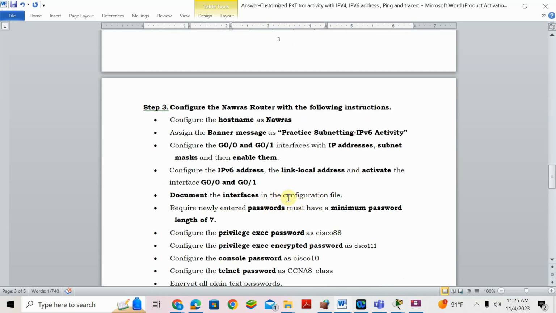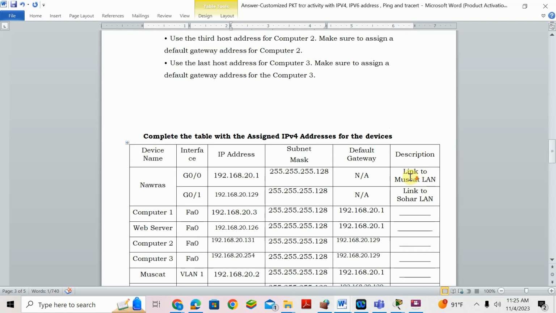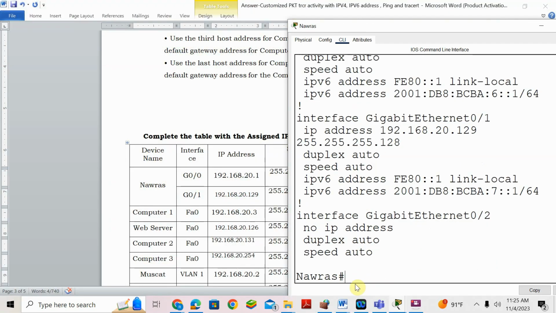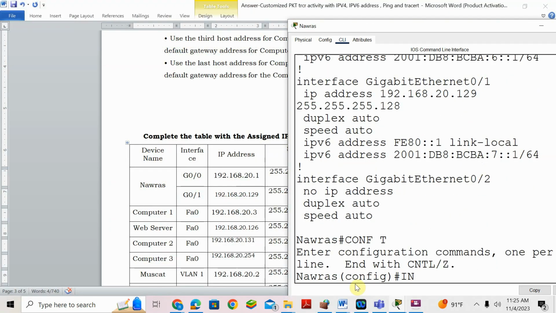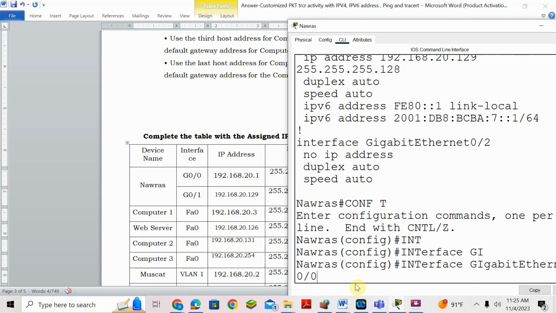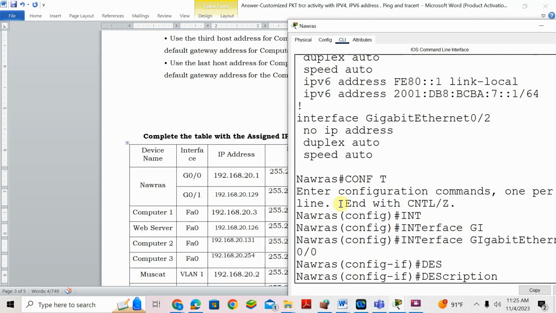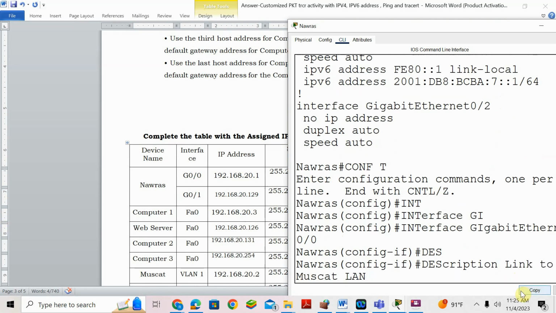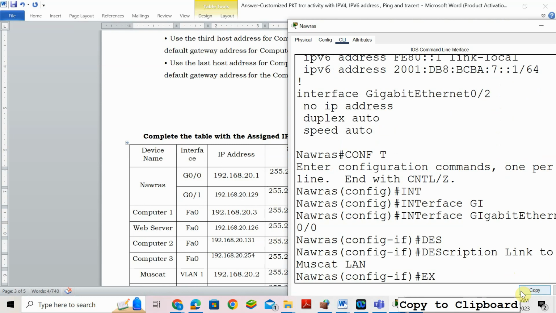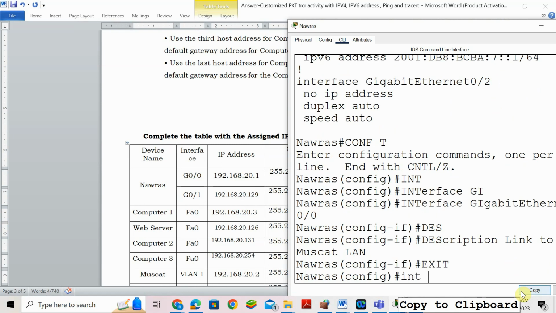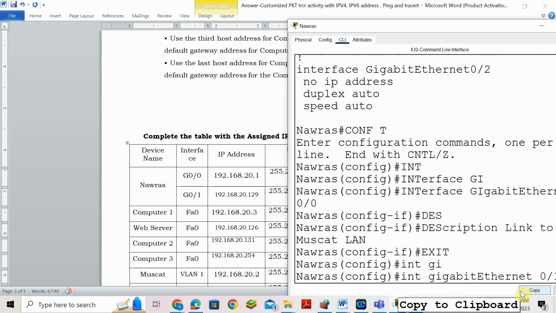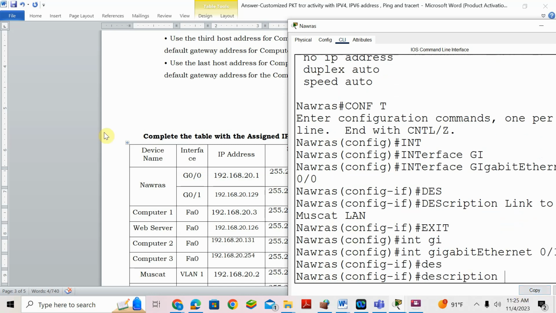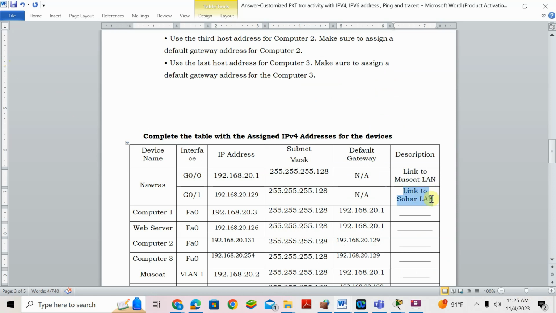Document interfaces in the configuration file. Okay, document, that is, see here: for G0/0 the description for the interface is Link to Muscat LAN. G0/1 description is Link to Sohar LAN. Okay, so I'll copy this. I'll go to the router, configure, interface Giga 0/0, description. Give the command as description, then put the description value. Okay, same here, interface Giga 0/1 description, Link to Sohar LAN, this one. Control Z.